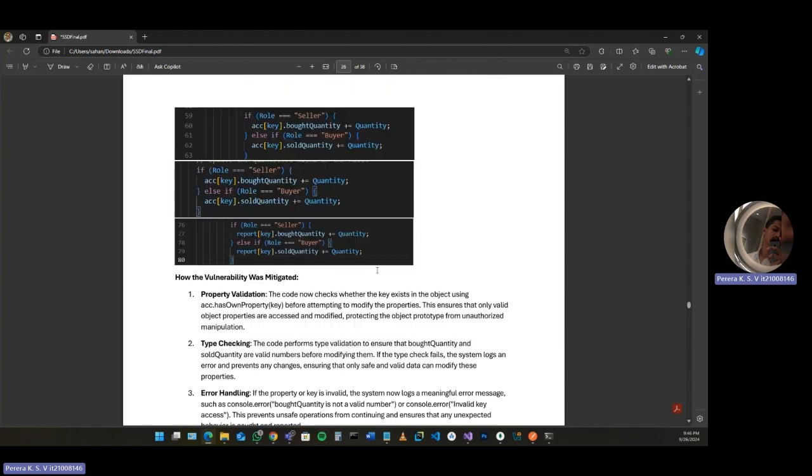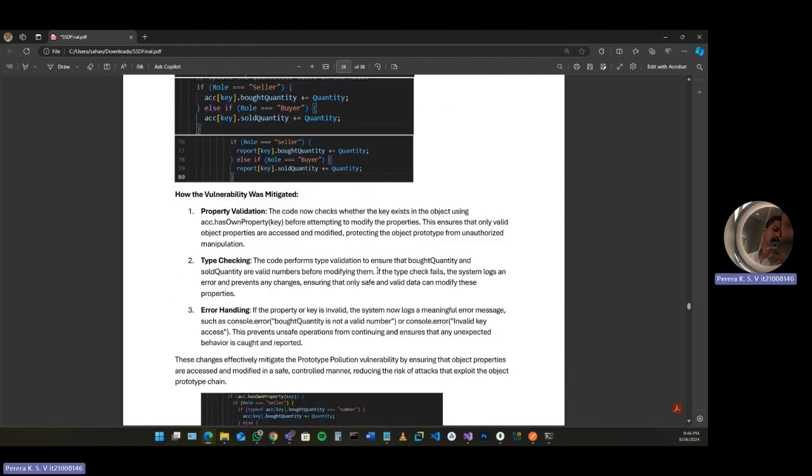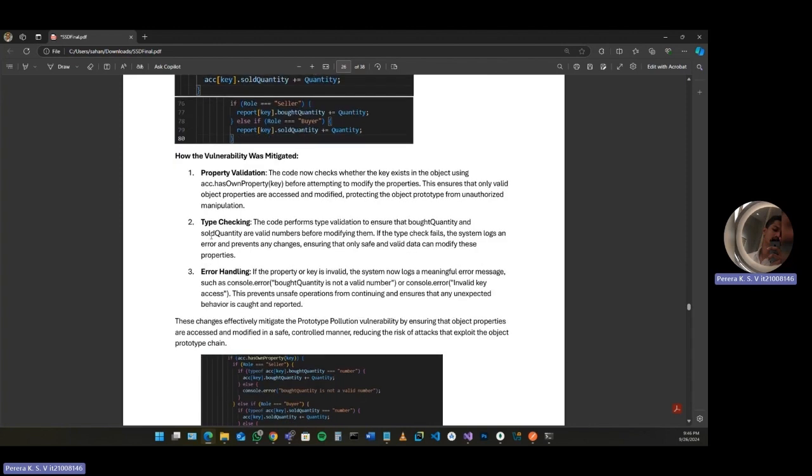To mitigate this, we can properly validate the objects by checking if it has a key, using the hasOwnProperty method. And we can even check the data type.